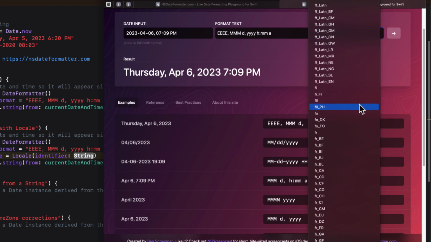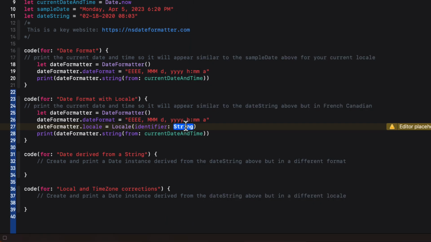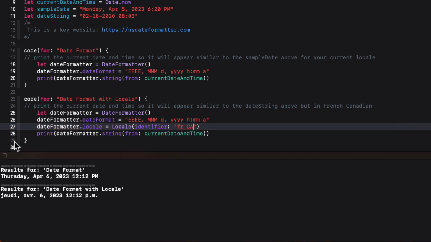And since I live in Canada and we have 2 official languages, I want to see what it would look like in French Canada. And I can see that this locale is lowercase fr underscore capital CA. So let me just use that as my identifier. Now I can run this code, and when it prints out, I can see the comparison between the system default, which is likely US in my case, and French Canada.